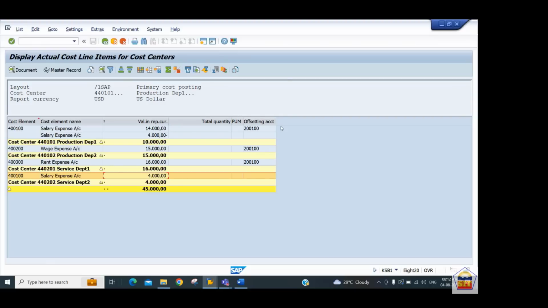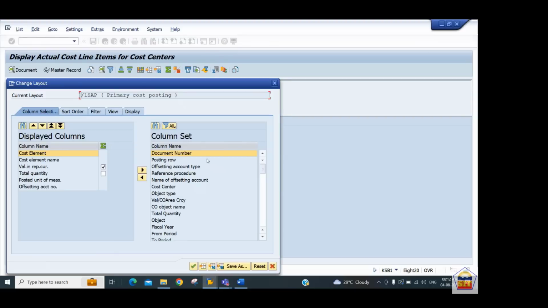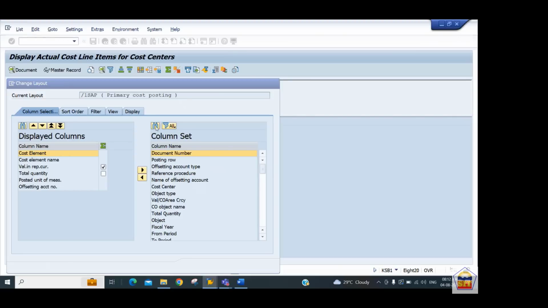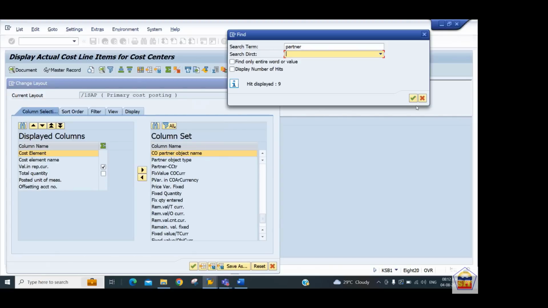If you also want to have the partner cost center on the screen, go to the change layout. And here we have one of the fields called partner cost center. Let's search for it. Here it is, partner cost center.